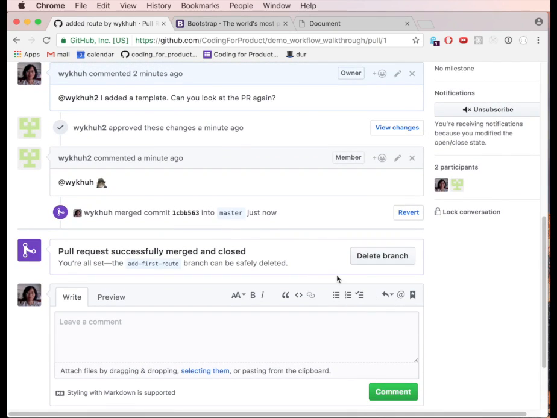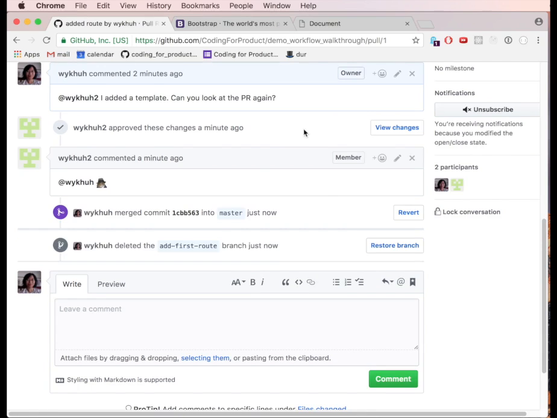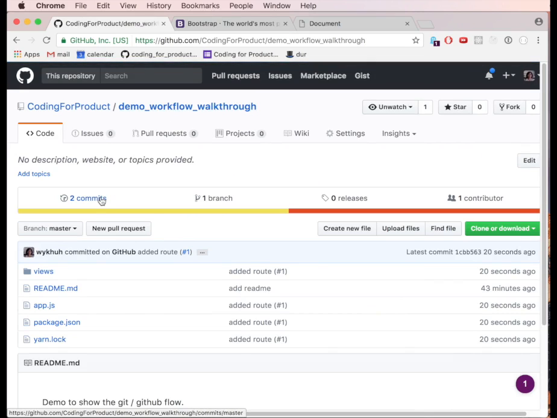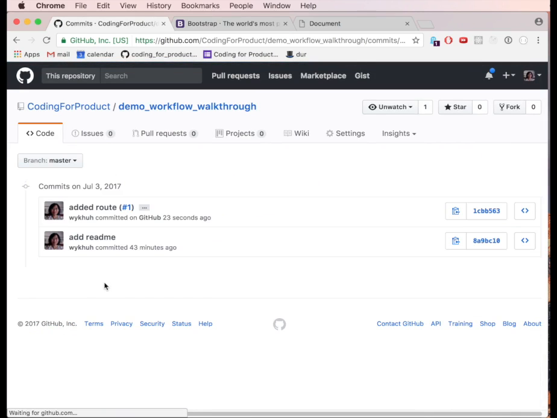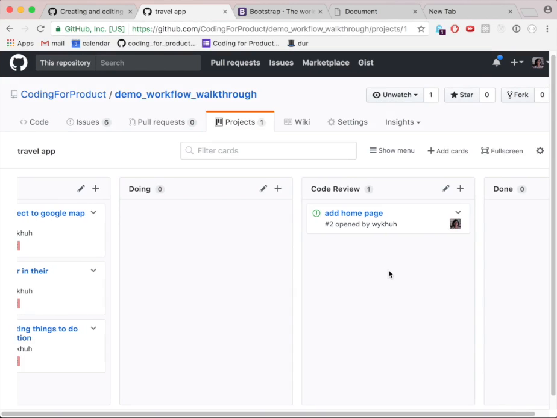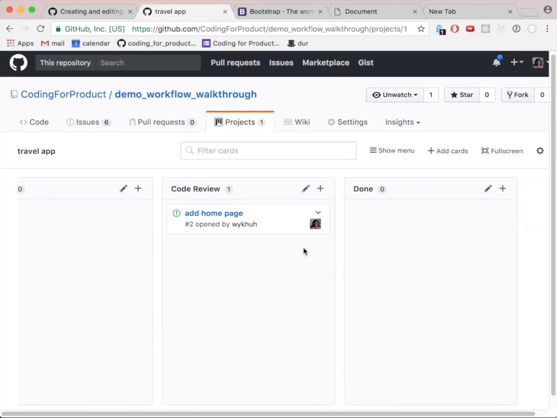So now this commit has been merged into master, and then I can delete the branch. So now if I go to master, I should see 2 commits. And after someone approves the story, I can move this to done. And that way everyone knows it's done.